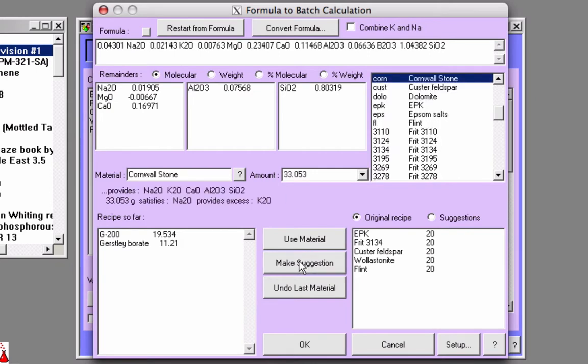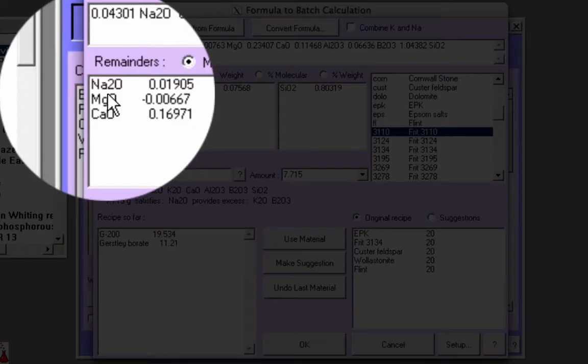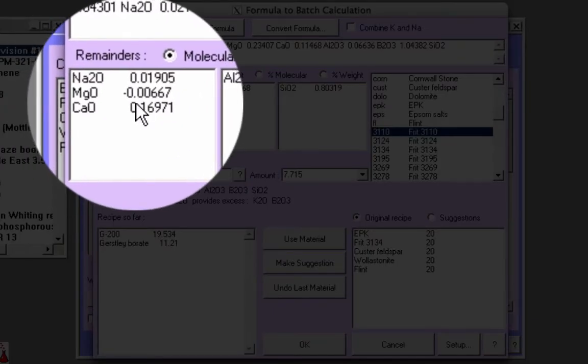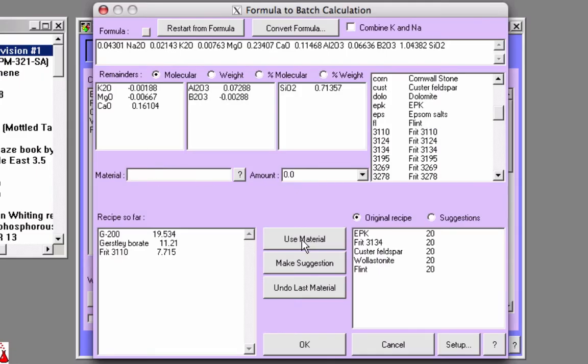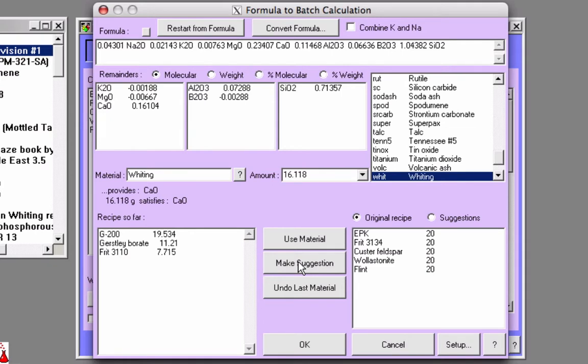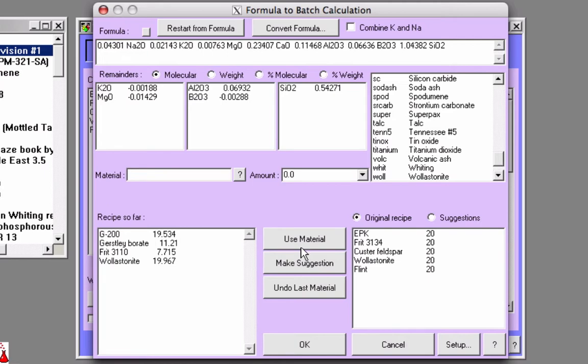Make Suggestion again, and it's still trying to source that sodium up here. So I am going to use Frit 3110 for that, so I'm going to use the material. Then I'm going to Make Suggestion again, and it's going to give me whiting for the calcium, or wollastonite. Wollastonite as it was in the original recipe. If I don't wish to change wollastonite, if I like the way that material reacts in the glaze, I can just leave it in. So I'm going to use that material.